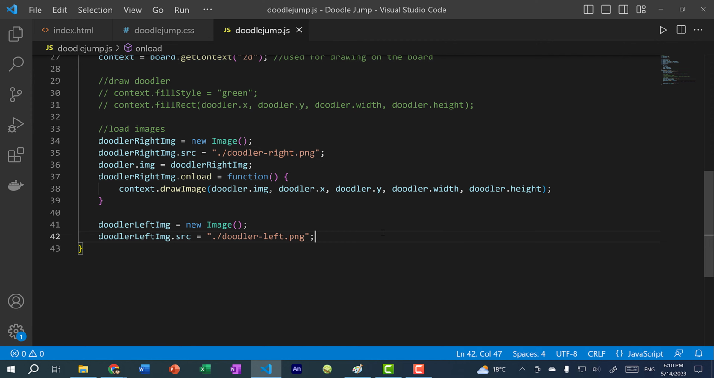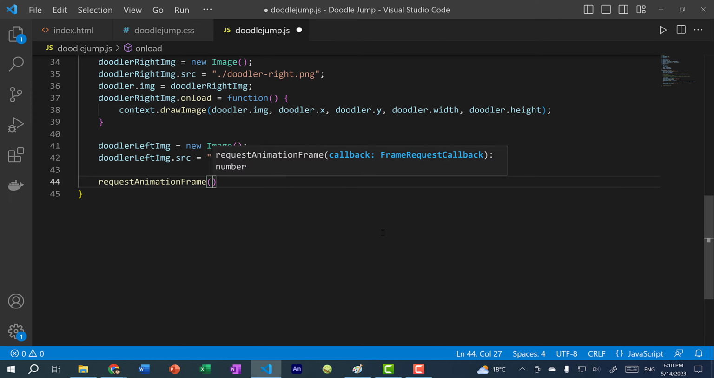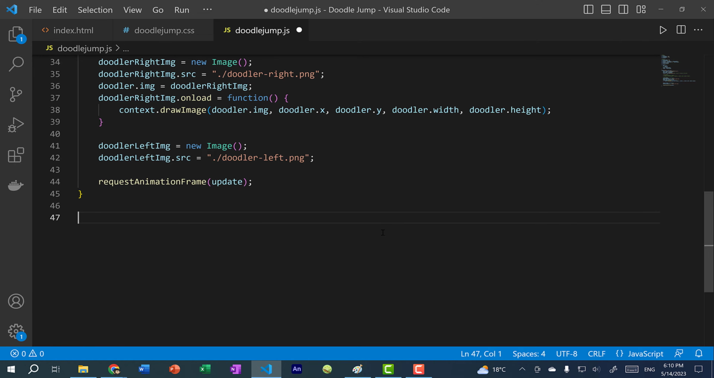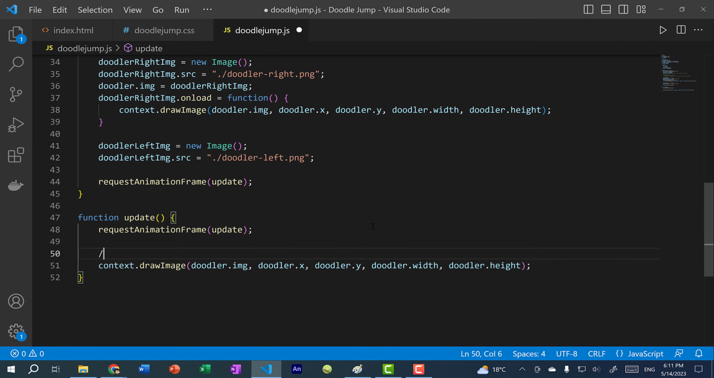So down here, I'm going to call request animation frame, and it's going to call a function called update. Let's define that function here. And I'm going to do the same thing, request animation frame, update. So this right here is going to be our game loop. And I'm going to just take this and copy and paste it here. Okay, so we're going to draw the doodler over and over again.